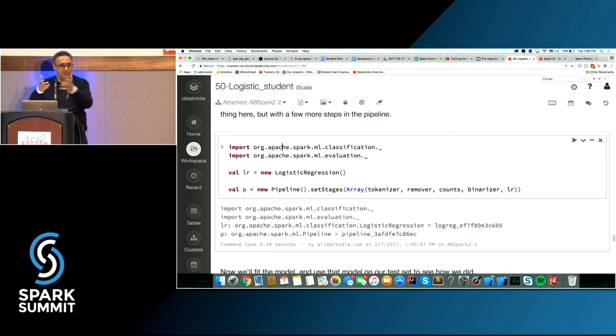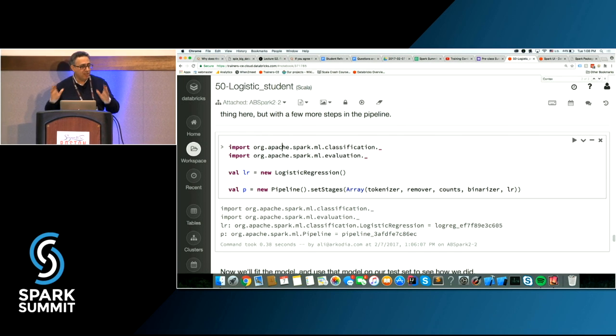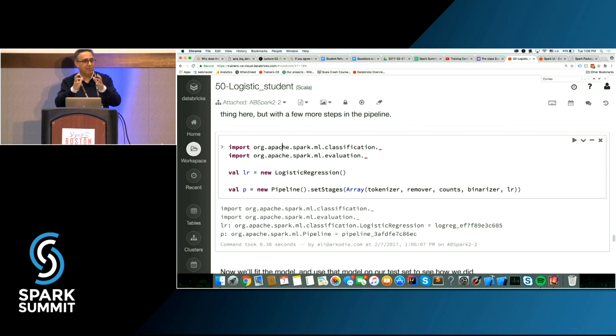And once you have the data frame, then you can just use it as if you're using any other data frame. So they try to keep the API the same, whether you're working out of graph frames, or you're working out of structured streaming, or you're working out of Spark ML. So that's the idea now.